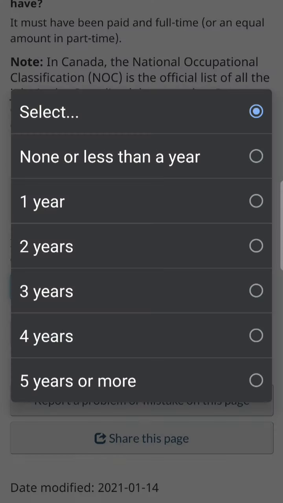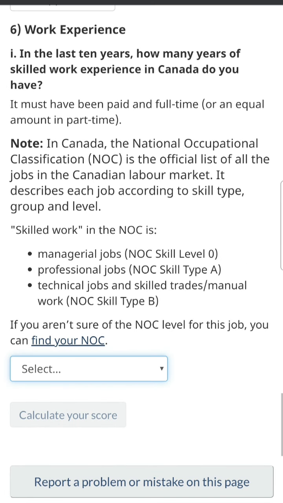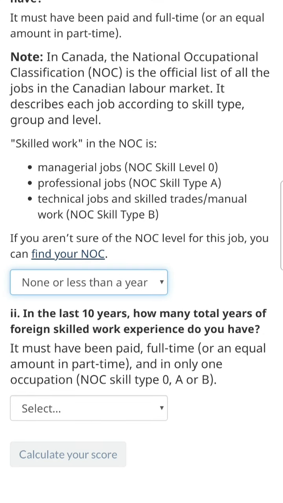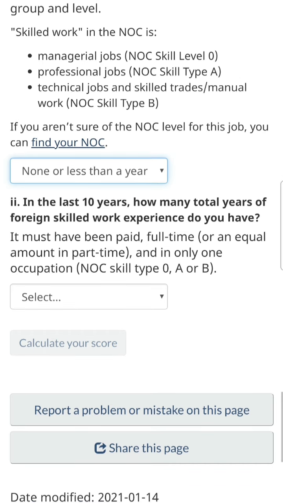The first question is about Canadian work experience. If you have Canadian work experience, then that is great, but otherwise you will write none or less than a year. Now they're asking about your foreign work experience in the last 10 years.